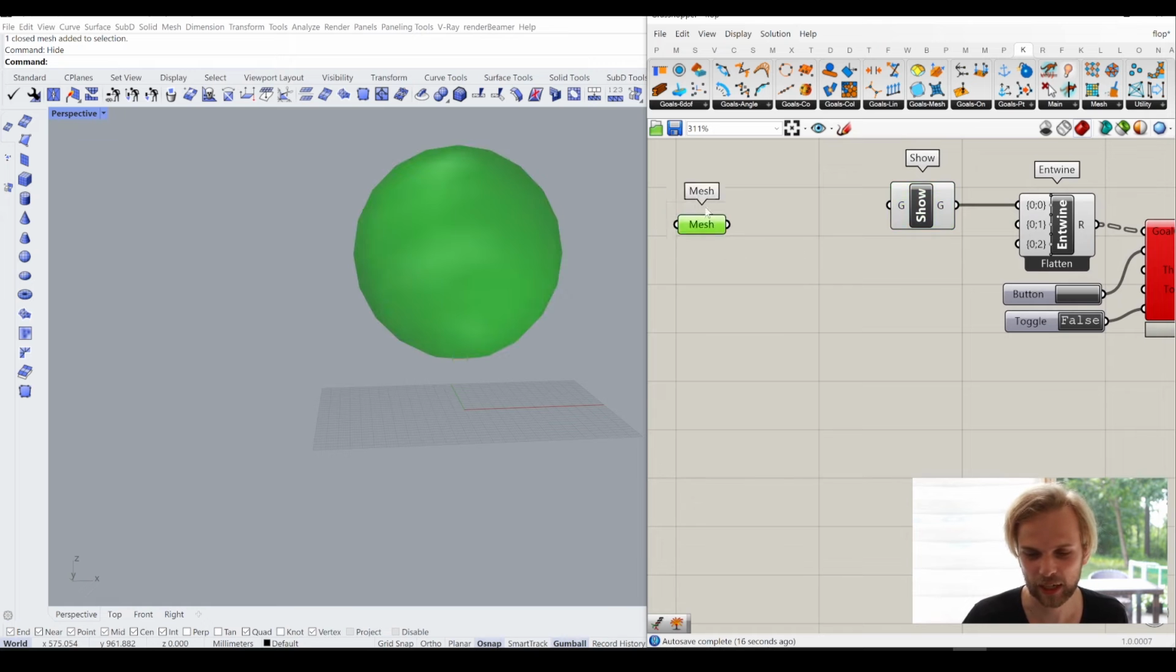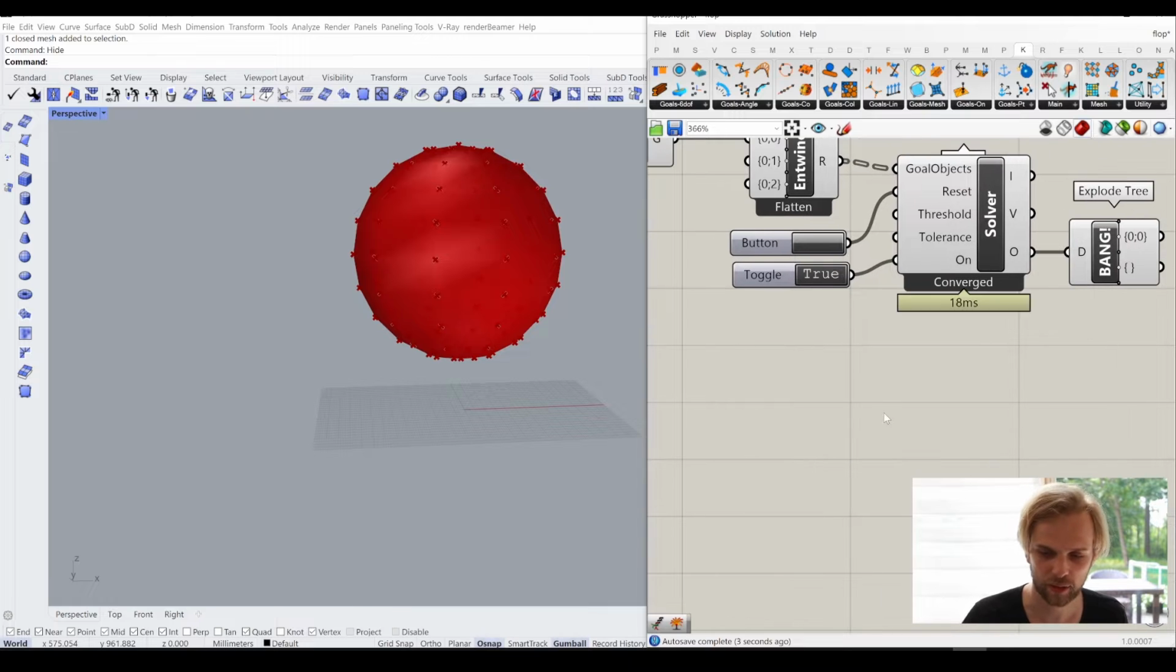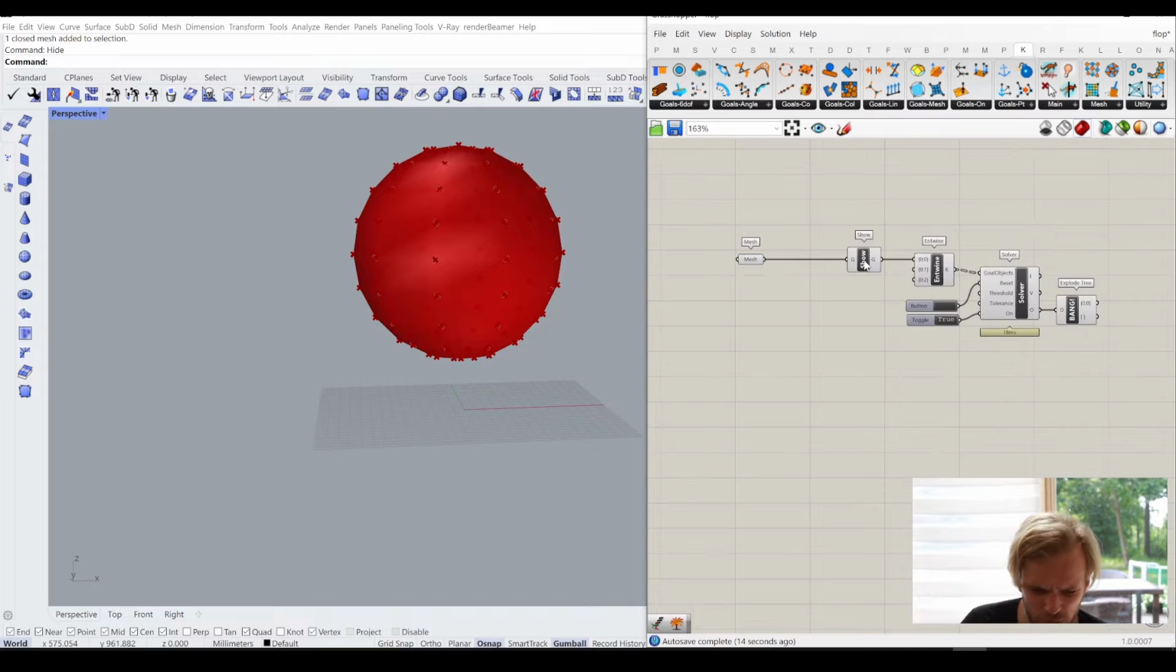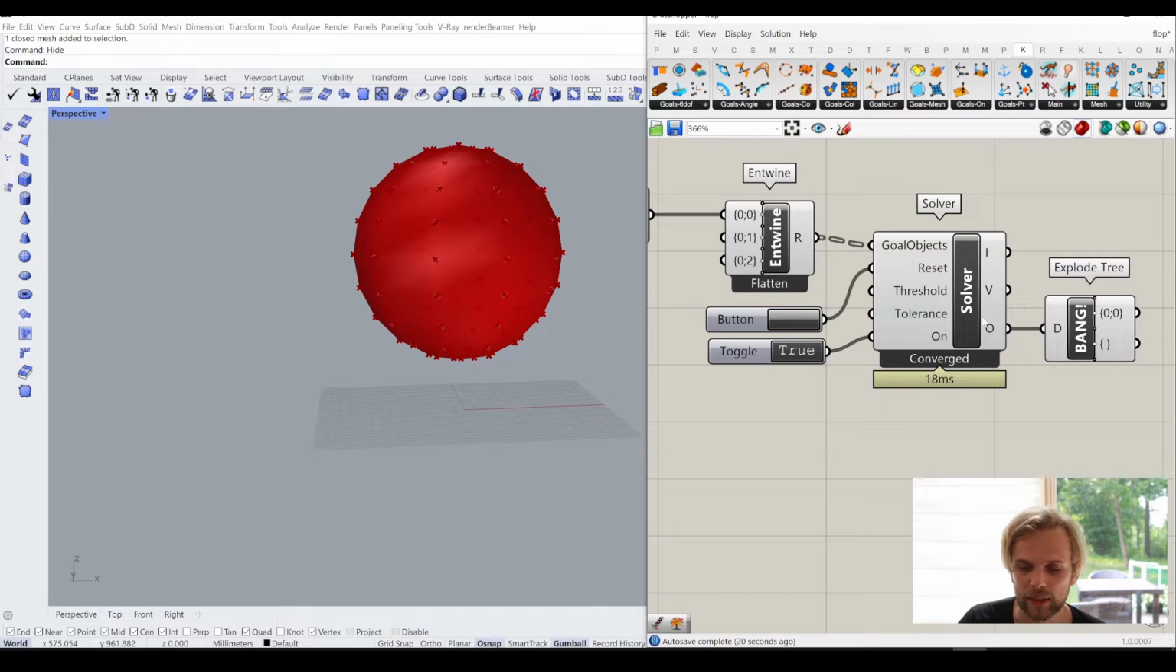So I can connect the mesh to Show like that, reset, and run the simulation, and the simulation is immediately going to stop and end. The reason is that there's only one goal, that is Show. So Show goes through Entwine, goes into the solver, and the solver goes, oh, I need to show this sphere. And it goes, yep, here we go, sphere. And that's the end of the simulation. So it immediately tells you that it's converged, even if I reset, converged.